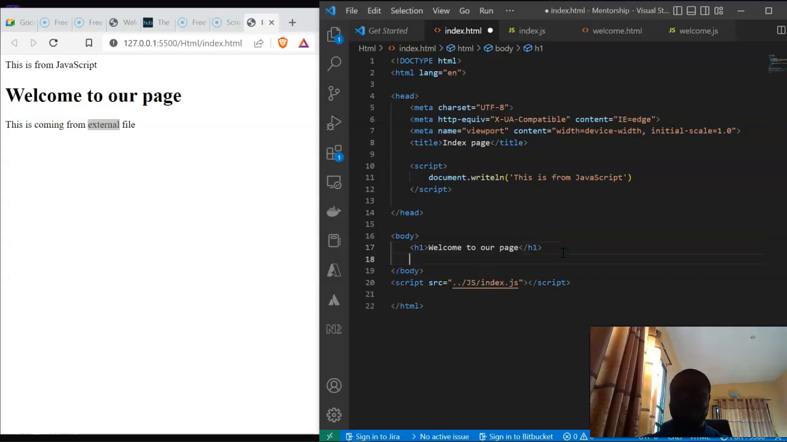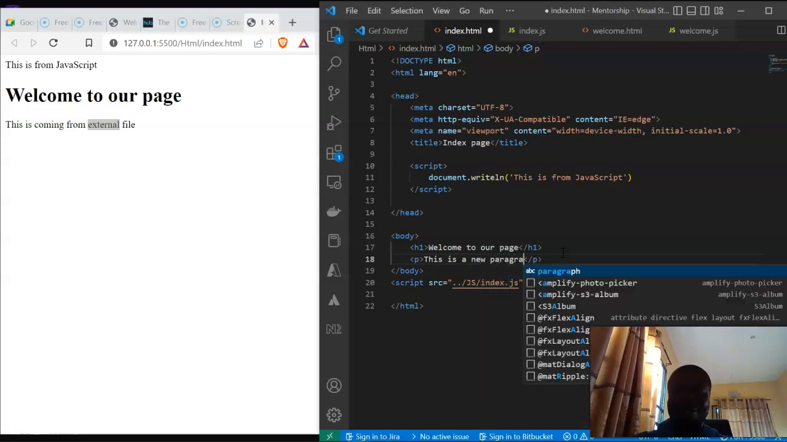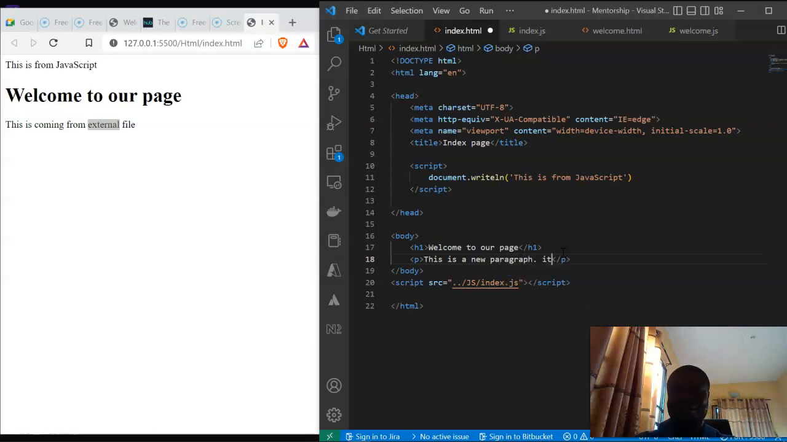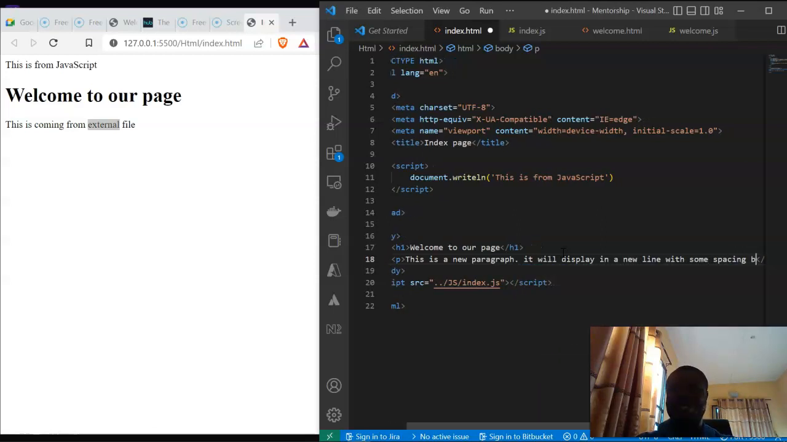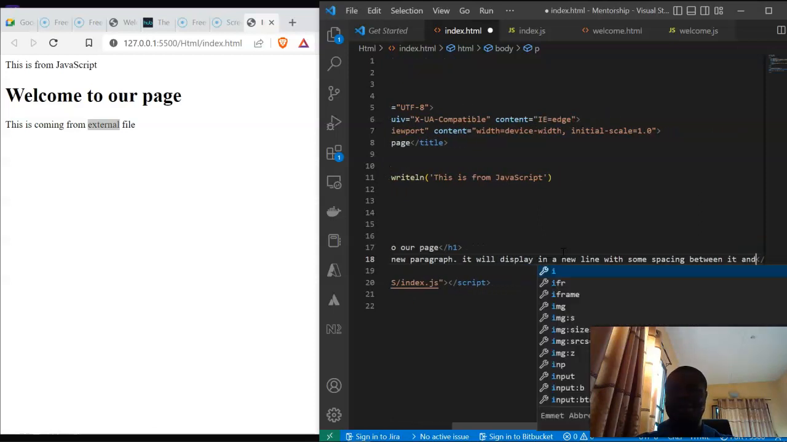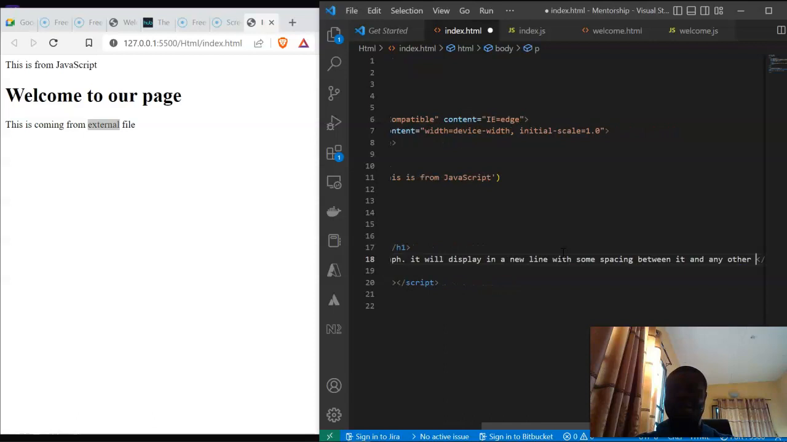Now you can write a paragraph in HTML just like the way you write your normal paragraph in English letters, and a paragraph is represented by the P tag. Once you do an opening bracket P and close it, everything in between is going to be taken as a paragraph. So we can say, "This is a new paragraph." It will display on a new line with some spacing between it and any other section of your document.